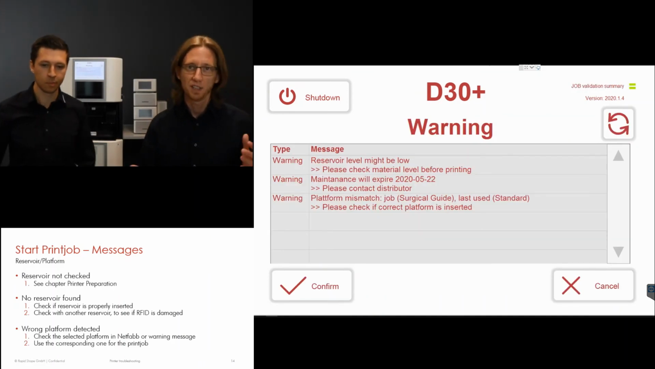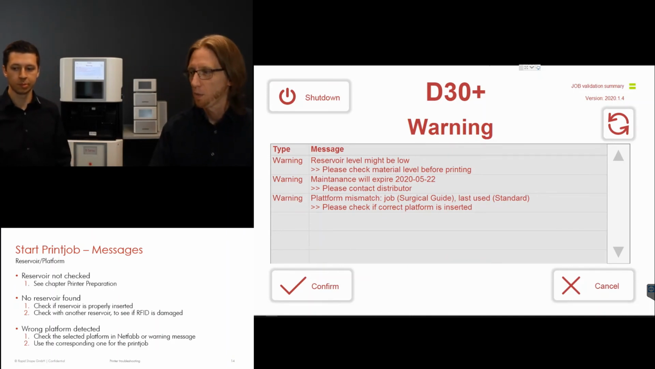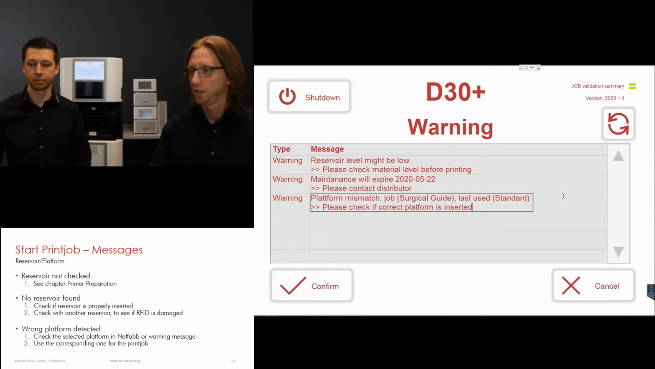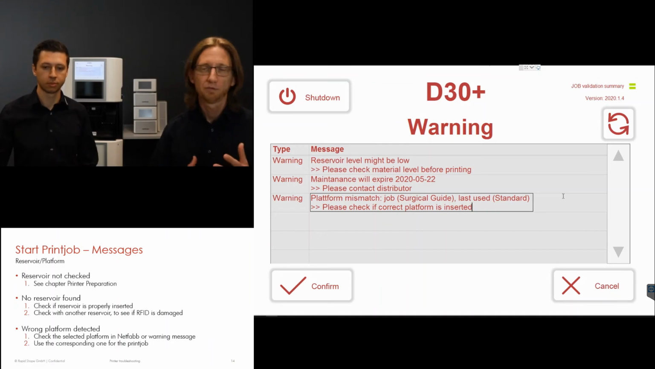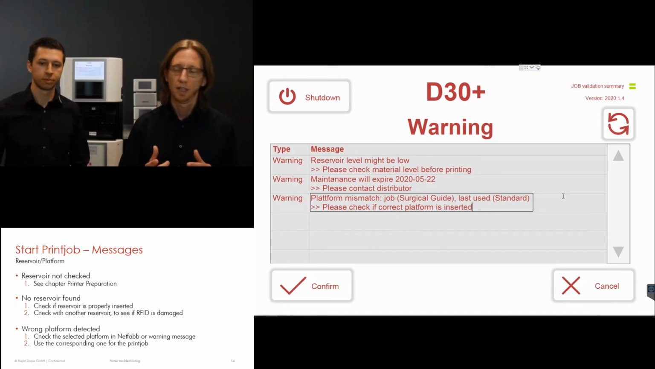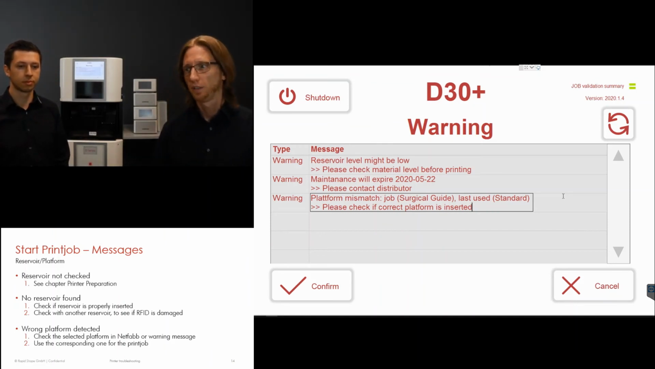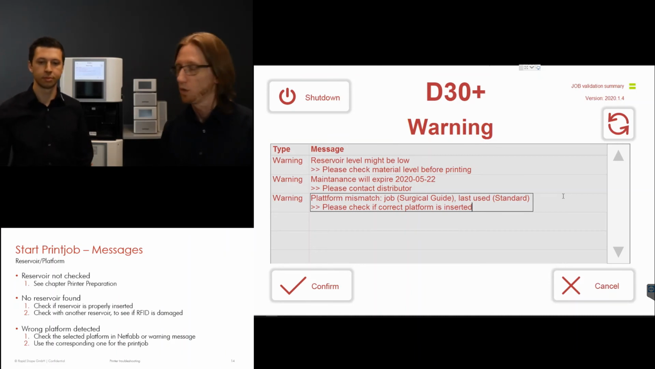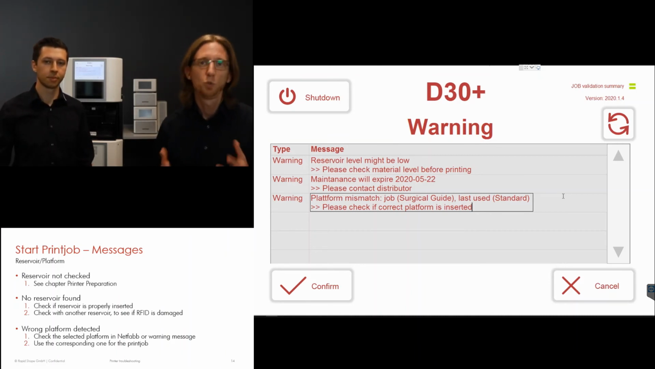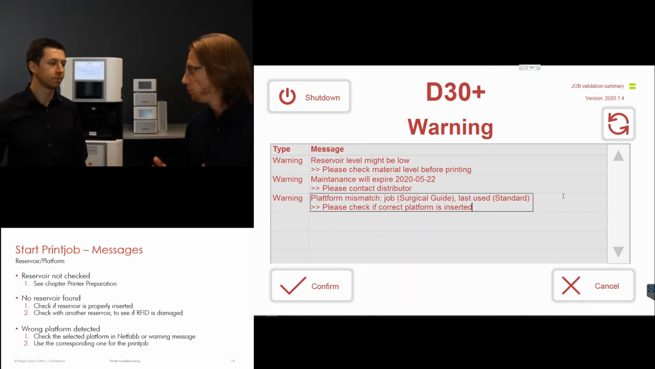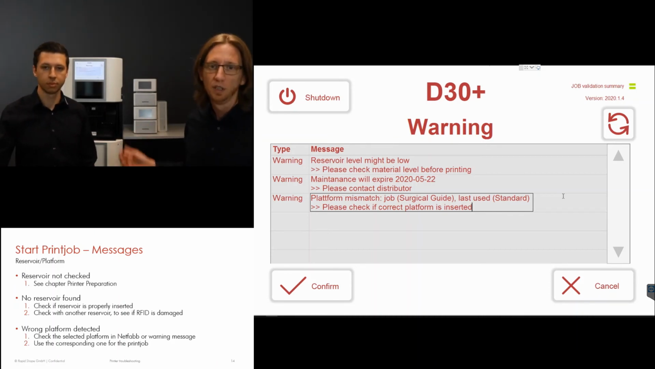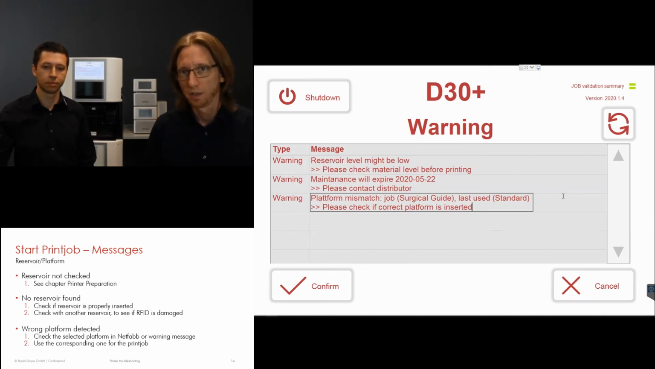So what you can see here is a platform mismatch. This happens if you have used a different platform in the previous job and a different one in the latest job. As you all know, we just have two different types of platforms in use. There could be a standard platform, which you can see on the machine installed right here, and in addition to that we have the surgical guide platform.